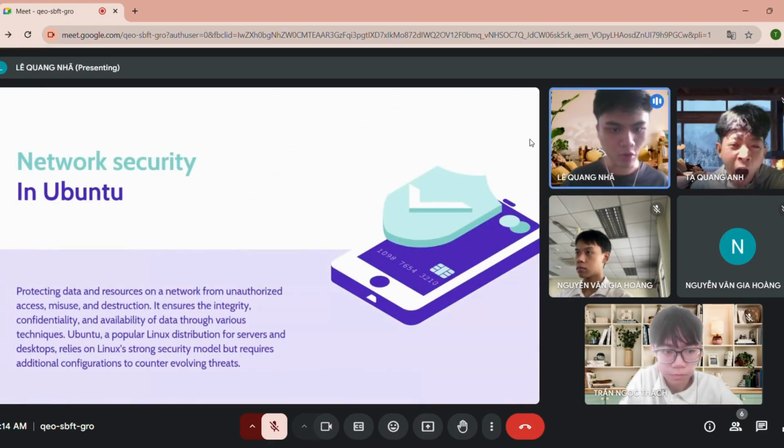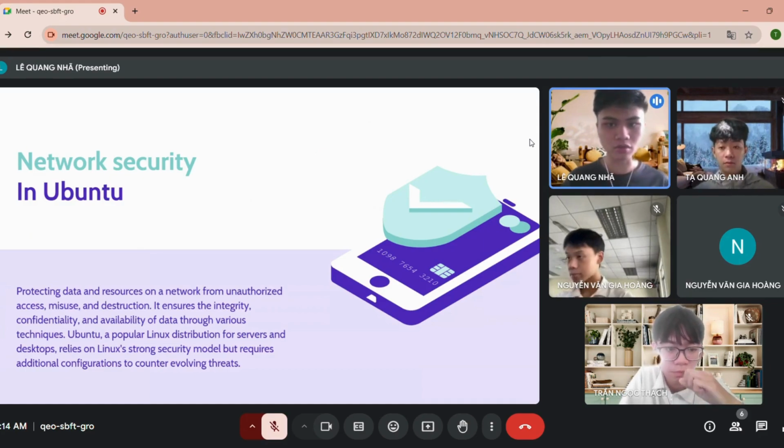First, we need to know what network security in Ubuntu is. Network security involves protecting data and resources on a network from unauthorized access, misuse, and destruction. It ensures the integrity, confidentiality, and availability of data through various techniques. Ubuntu relies on Linux's strong security model, but requires additional configurations to counter evolving threats.